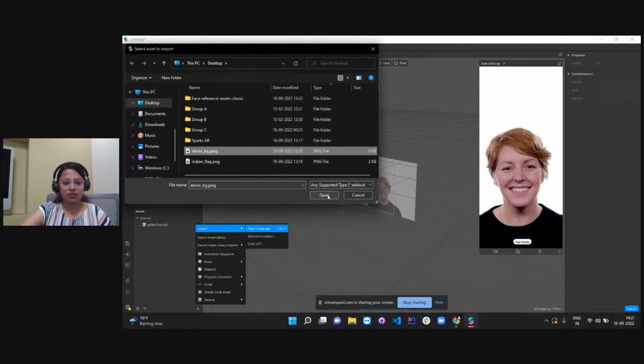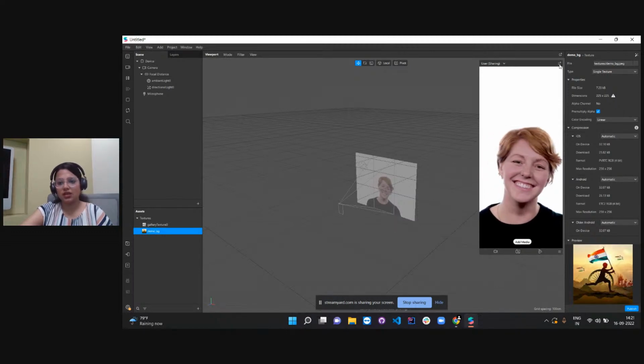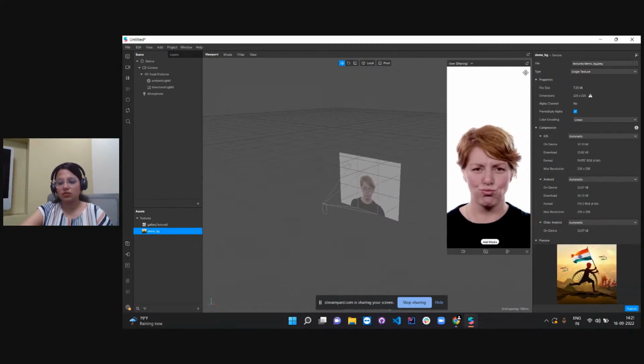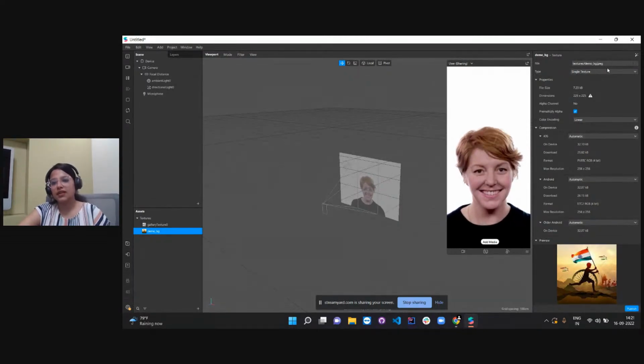So yeah, I'll take a background image. Right here I have taken one image. You can see these are the properties that are associated with the texture. We'll talk about these properties listed here. Right here you can see the type of textures. This is a single texture, because it's a single image that we have uploaded, right?